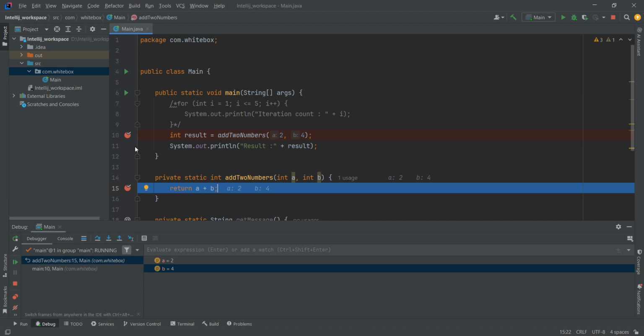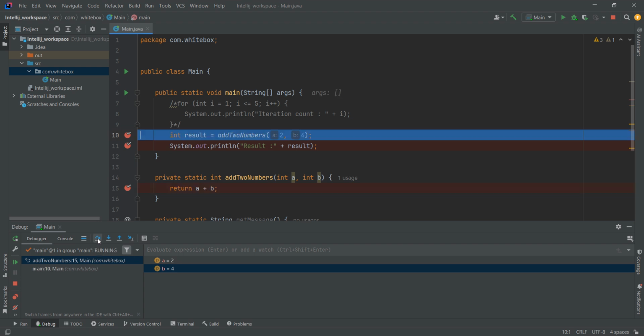So let me put the breakpoint over here, right? Once this method is executed, it will return back the result over here, right? And it will store the result. Then the next line will execute, that is the C# statement, which will print the result. So I want to see what the value of result would be at runtime. For that we have to put the breakpoint next to line 10, right? Then click step over.